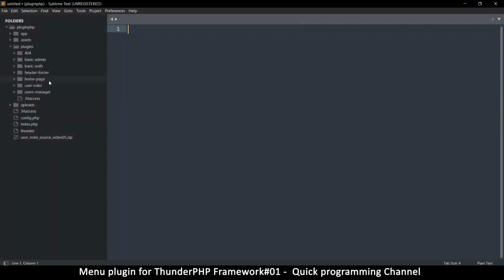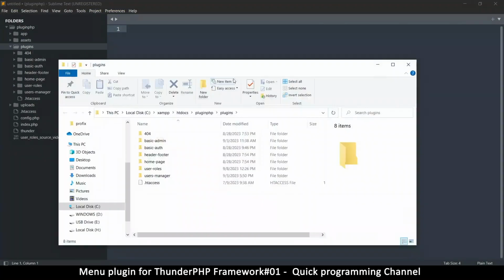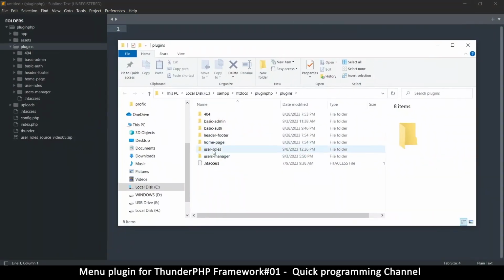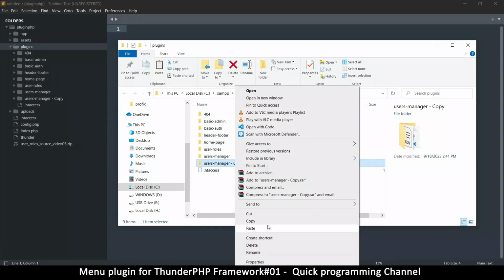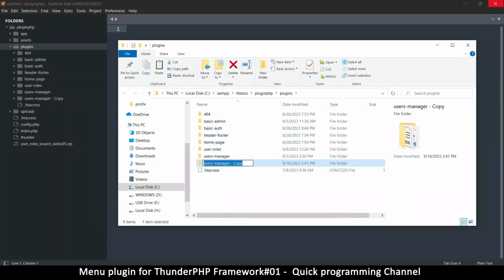So what I'm going to do is go to my plugins folder. I'm going to open that folder, and what I'll do is just get the users manager, copy that and paste so that I have another copy of this, and then we're going to rename this guy to menu. Now you could call it main menu instead, like this, main-menu. That's entirely up to you, or you can just call it menu. So let's keep it simple and call it menu.